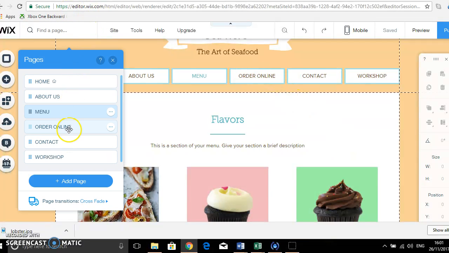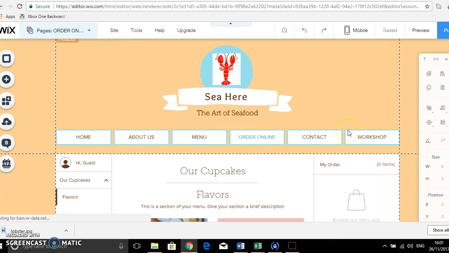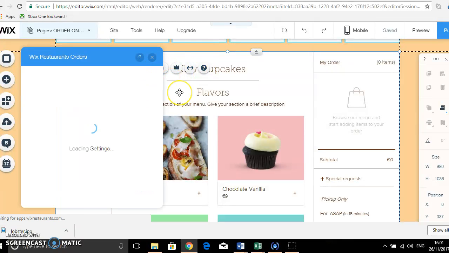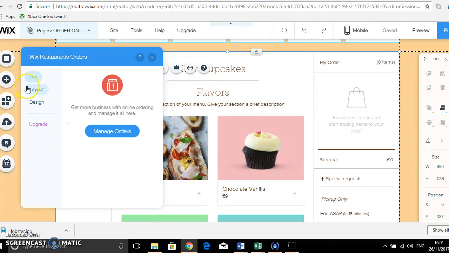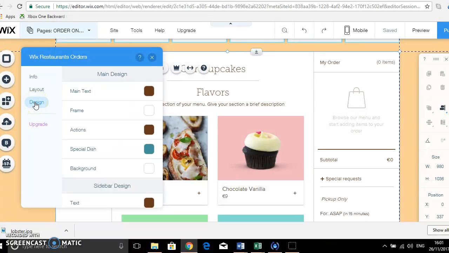Let's have a look at order online. Let's see how this is looking. We'll just click on the X here. Okay, so we can order online. There's a selection of the menu. Let's say we want to change that. We can click on settings and update the text that's in there, because it doesn't always match what we want. So let's see the design.